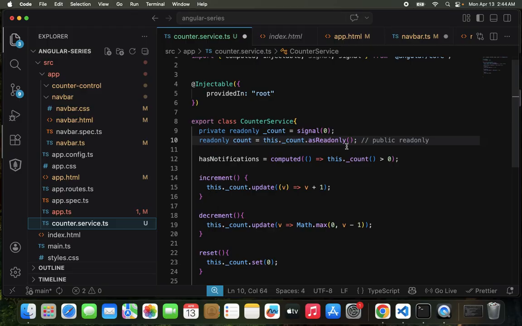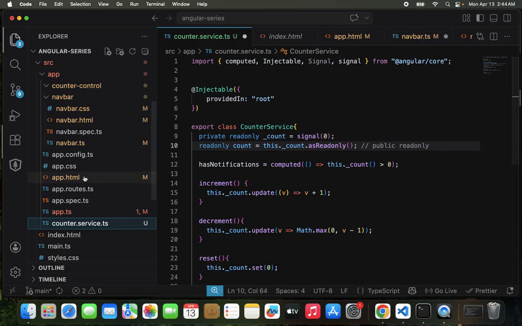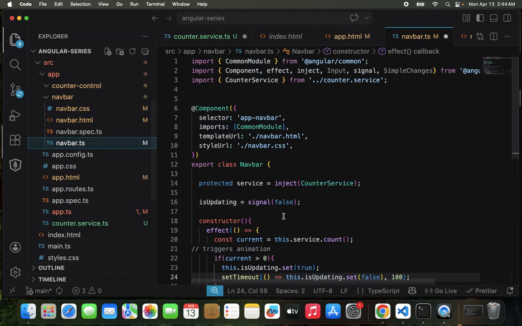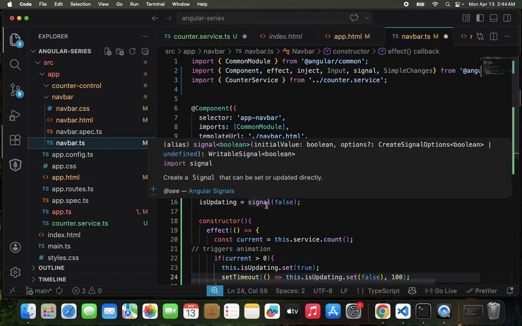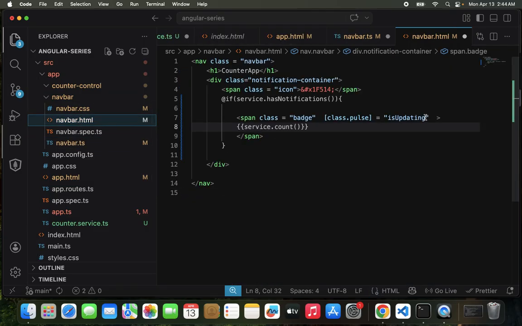We are in Signal, so it's updating. What is this updating? Okay, we don't have it here. I think we have it inside our navbar.ts. It's updating, so this is now a signal. So we have to call it as a getter here, like so. Okay, so that's that for navbar.